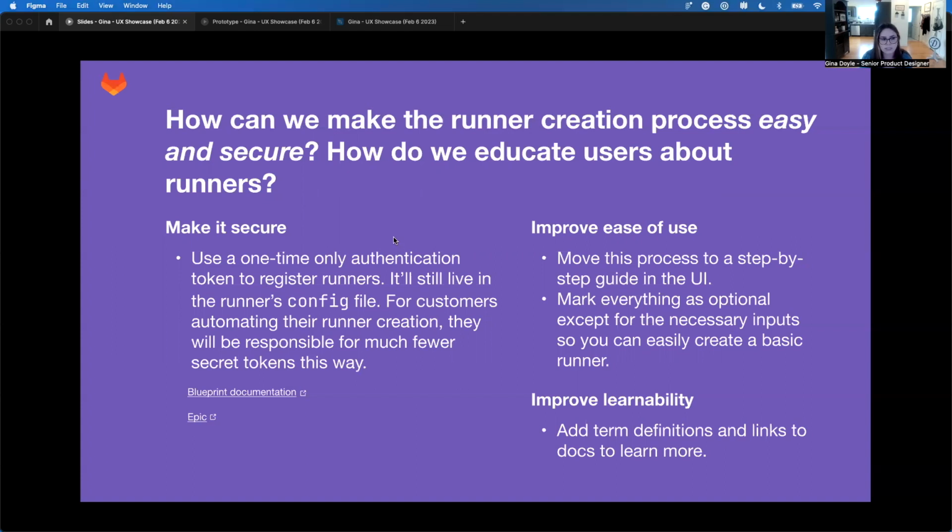So what they have decided to do is use a one-time only authentication token to register runners. So it will not be shown in the UI like you see the registration tokens today. And it's also a unique ID for each runner. It's still going to live in the runner's config file, which you probably would never have to touch, but you could go into your file once you install a runner, and that's where you can access that auth token again, but it just won't show up in the UI.